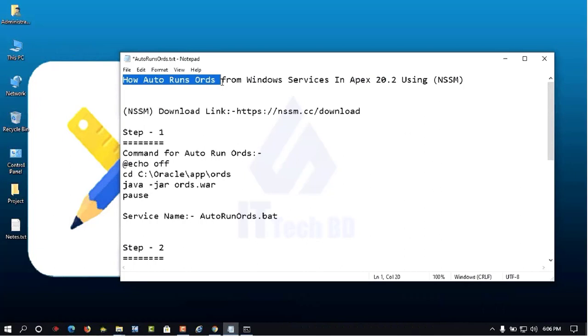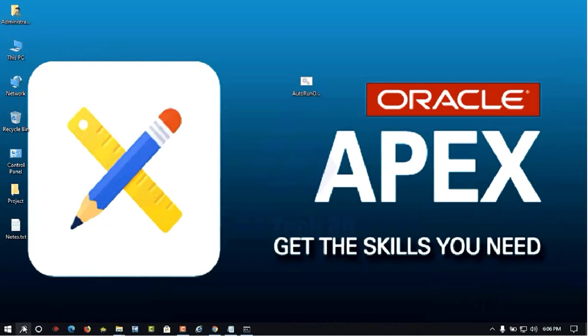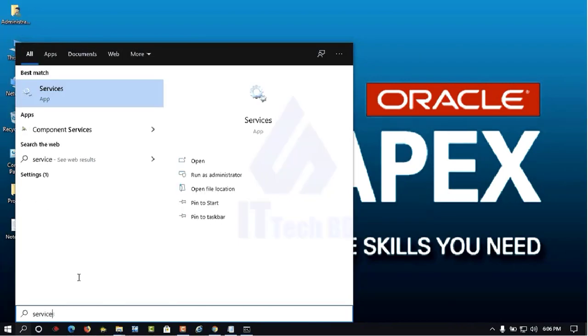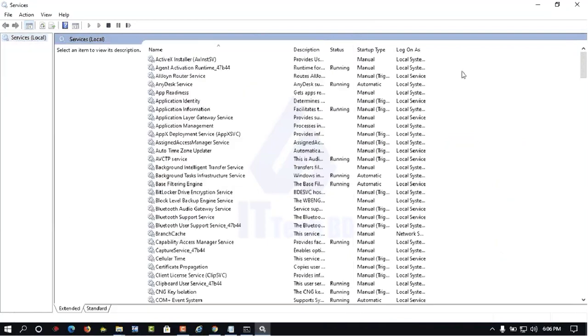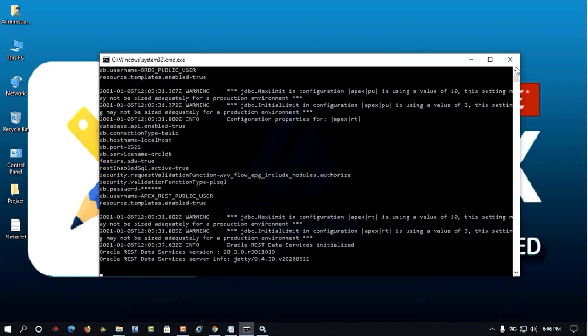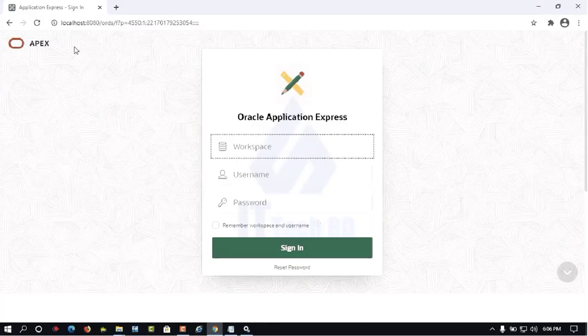Autorun ORDS from a service, so that it does not stay on the desktop. So go to Services: right click, double click, then all services are shown here. See here, there is no ORDS service. See, this is the Windows default. We need to create AutoRun ORDS. This one close, then you see again it stops your work.